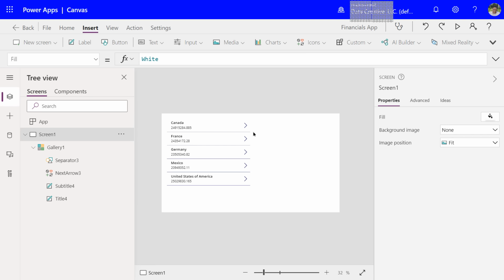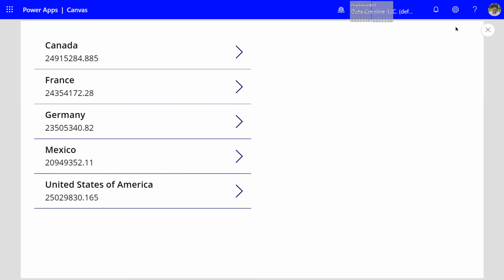Now, the other thing we can do at this point, just to see what it looks like, is preview our app. Again, the preview button is up here to the right, or you could use F5 as the shortcut key. I'm going to go ahead and click preview the app. And this is what it would look like if I were to run it in a browser, right? And these buttons, the next buttons, if I hover over it, there's a tooltip that says view item details. If I click on it, absolutely nothing happens.